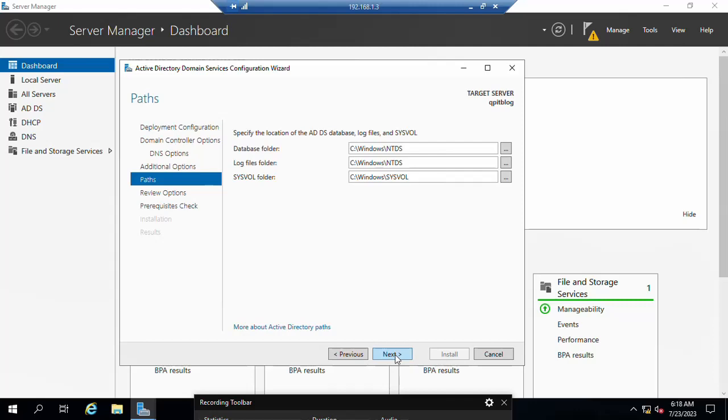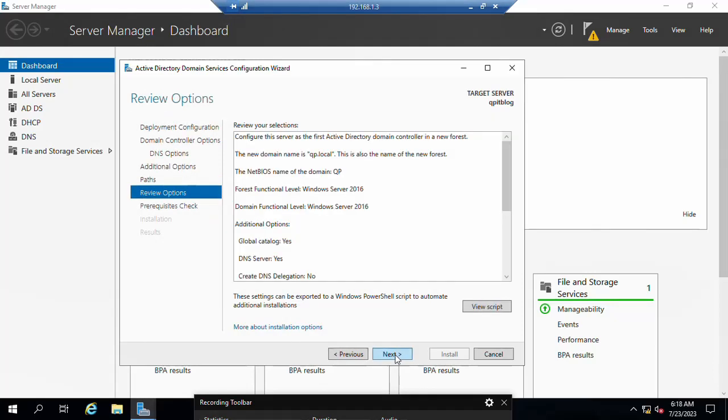So guys, this is the important part. Here the database folder is NTDS in C:\Windows, the log files folder is NTDS, and the SYSVOL folder is Windows SYSVOL. Just click on next again, and this is the overview and review. Just review and click on next.